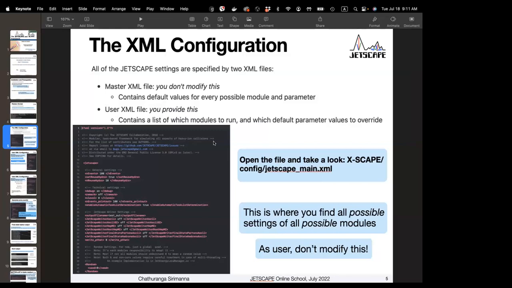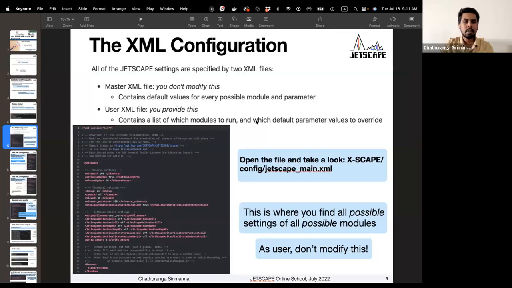Chathuranga? Yeah, there's a question in Slack. Somebody stop. Okay.